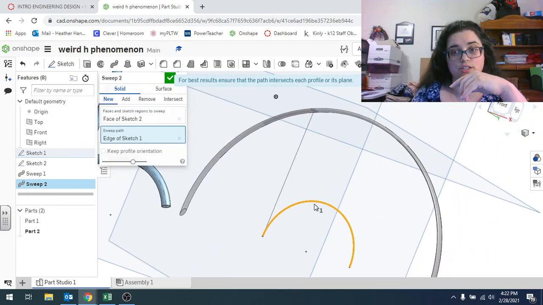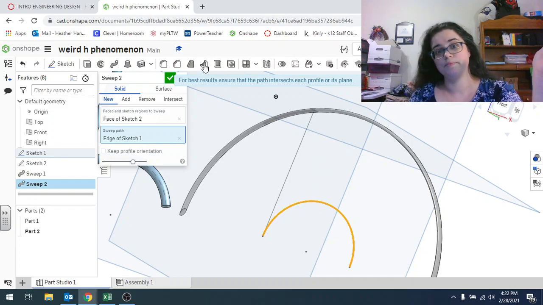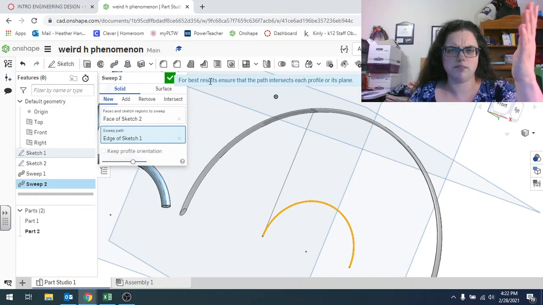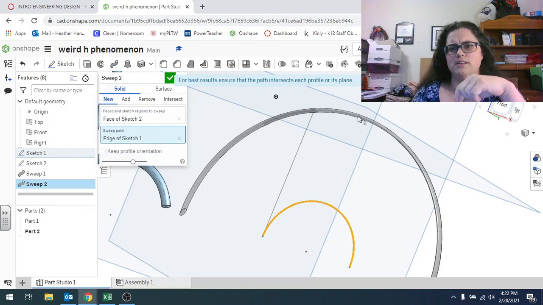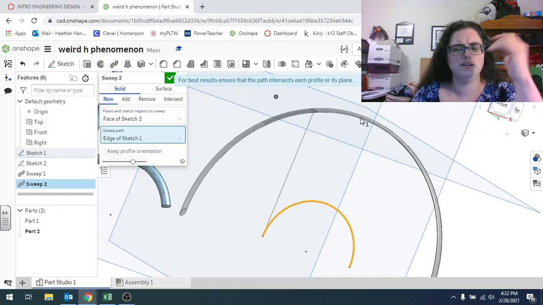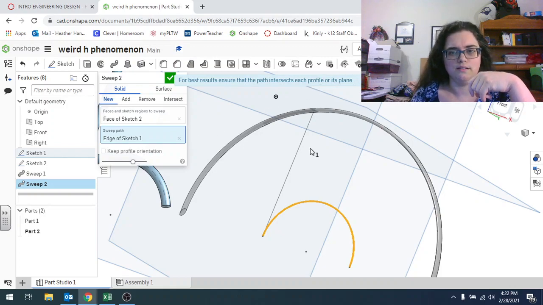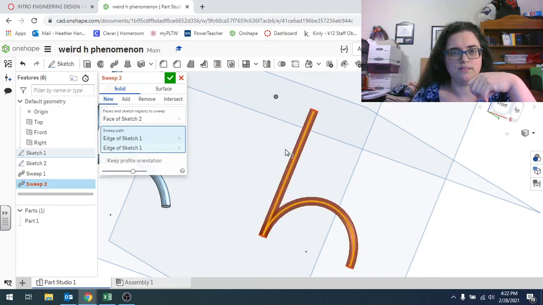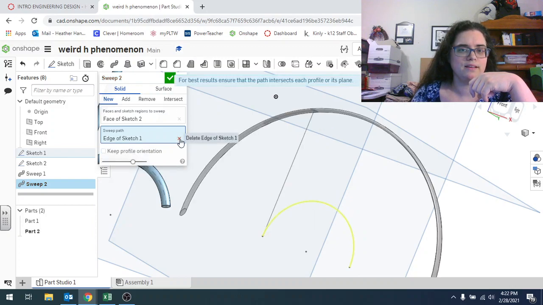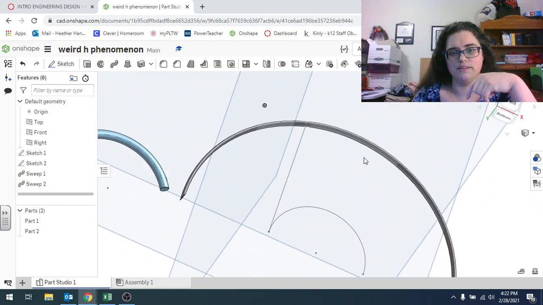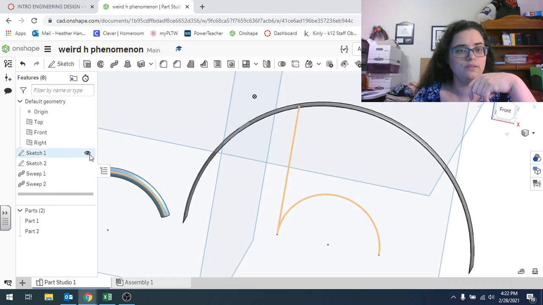I had just clicked on the arch instead, and it said, okay, I can do that. It gave me this little error. It says, for best results, please ensure the path intersects each profile or the plane that it's on at least. And yeah, okay, I can do that. If I click on this one second, it still is that. But anyways, that's just something nifty that happened, and I was like, hey, that's kind of cool.